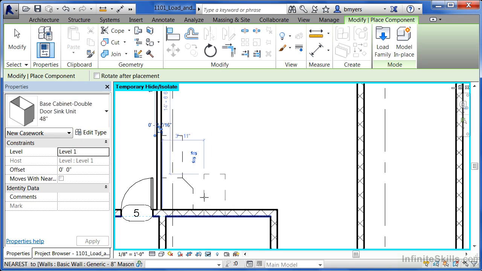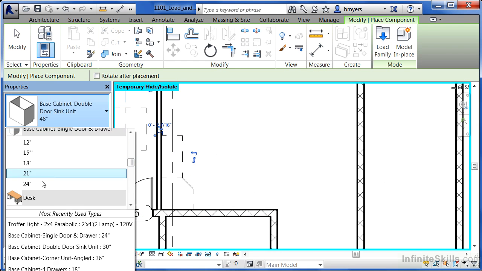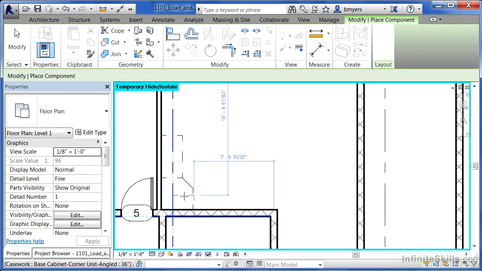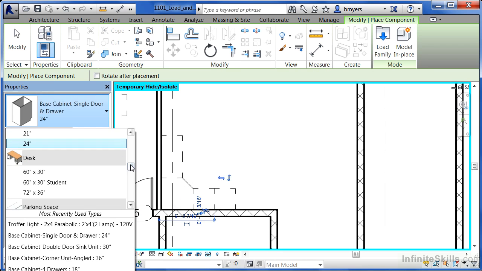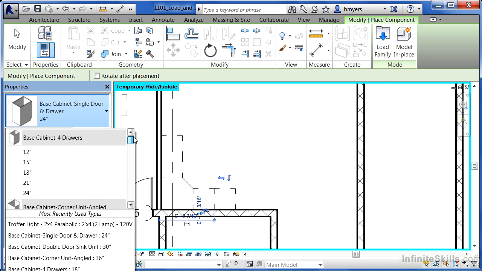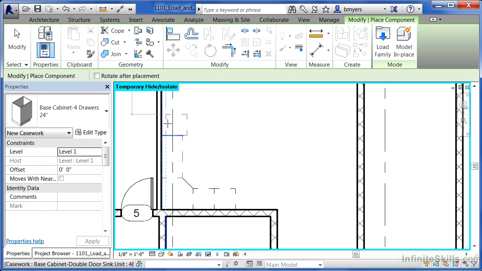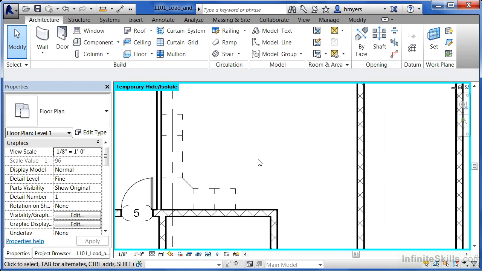Now I want to put at least 1 cabinet over here and at least 1 cabinet over here. I'm personally going to put in a 24-inch single door and drawer cabinet in this location here. In fact, I'm going to put 2 of them together side by side. And I'm going to see what the other cabinet is that we have up here, the 4 drawer. I'm going to select that, spin it around, and put it in place. You can hit escape a couple times on the keyboard to get out of the command.